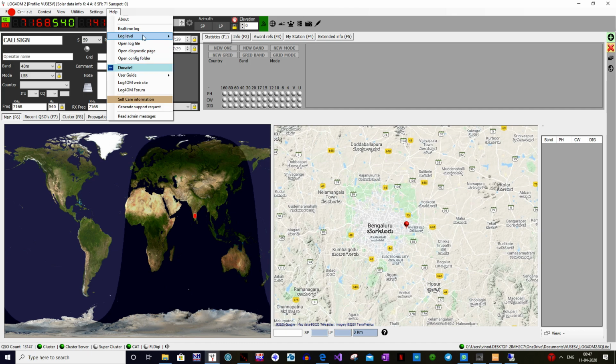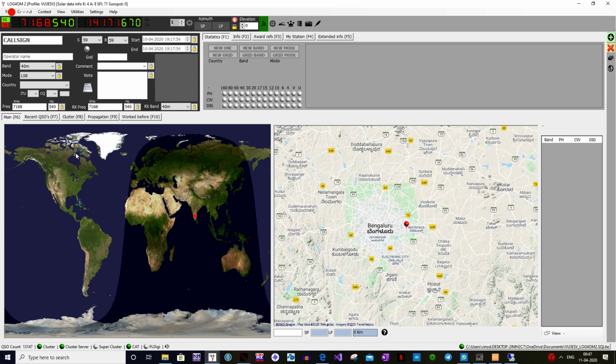There is a pretty good user guide available in English as well as in some other languages, and it will be interesting for everyone to go through that user guide once before starting to use this Log4OM. Otherwise this is a pretty useful software, and the most important thing is it's completely free with this many features available.